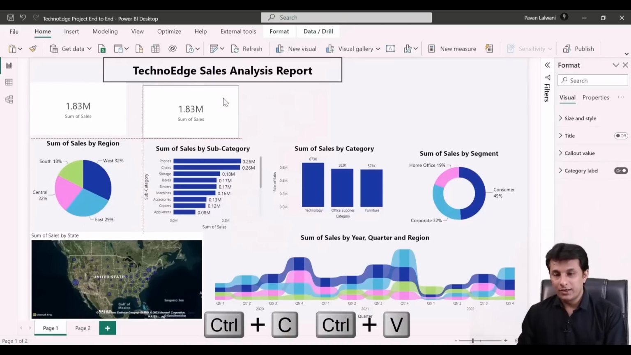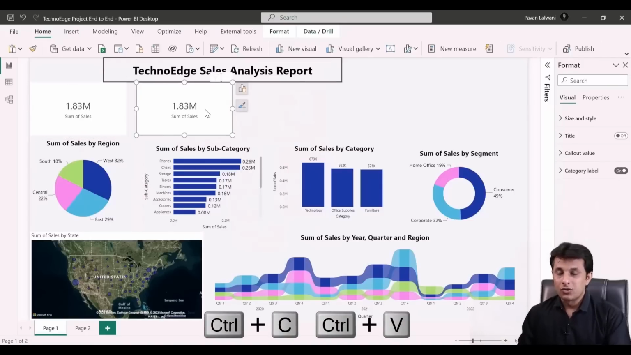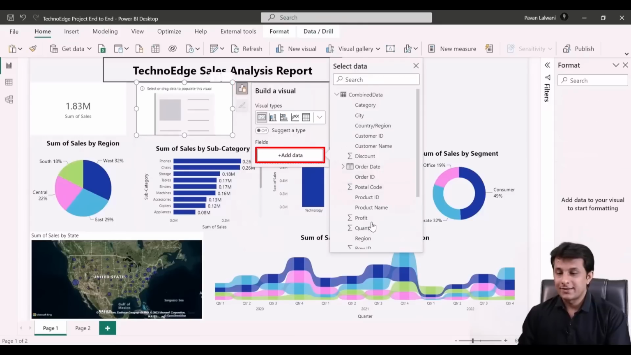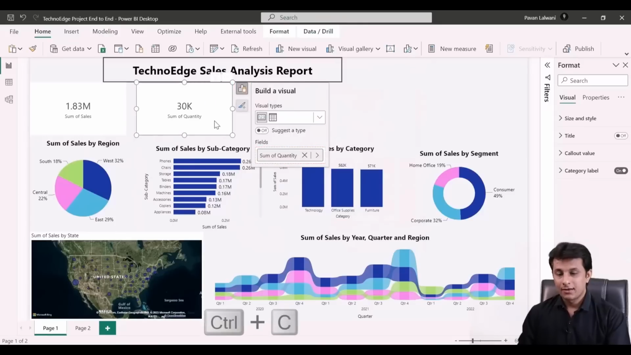Control C, Control V, copy paste. Now instead of sales, I'll pick up something else. Let's say quantity. Control C, Control V.